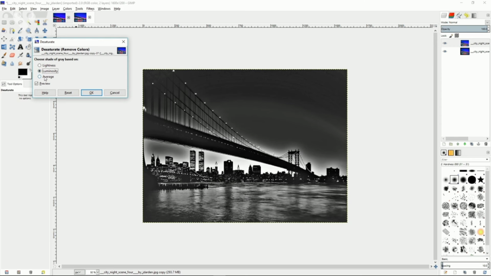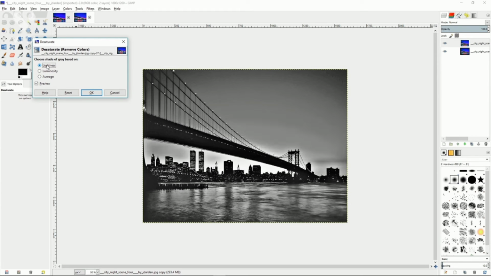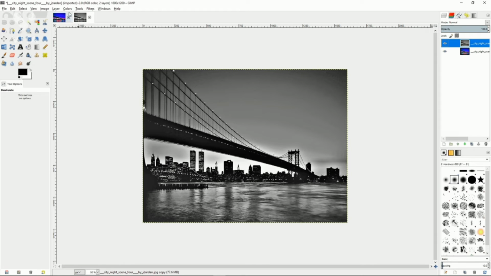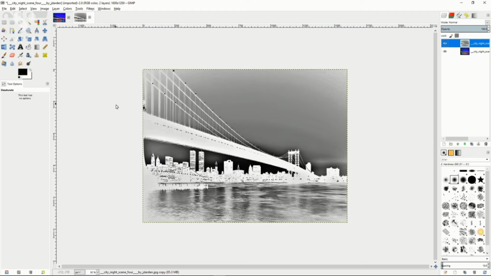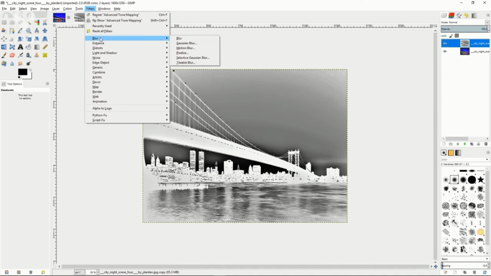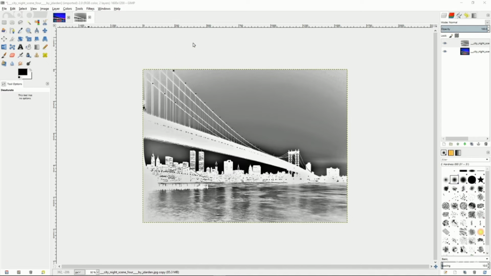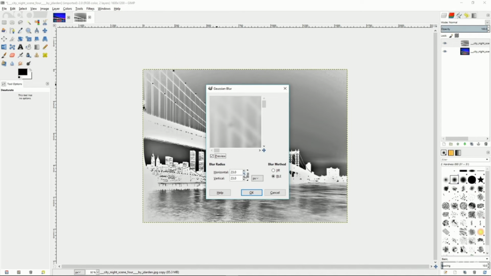And from there, you want to actually have it at lightness. You can do luminosity, you can do average. You can see that it changes the different shades of gray. Well, let's choose lightness, click OK. And then you want to go back over to Colors, click Invert, and you'll see all the different colors inverted here. Then you want to go to Filters, Blur, Gaussian Blur. And you want to set that blur to about, I think I want to do 20.